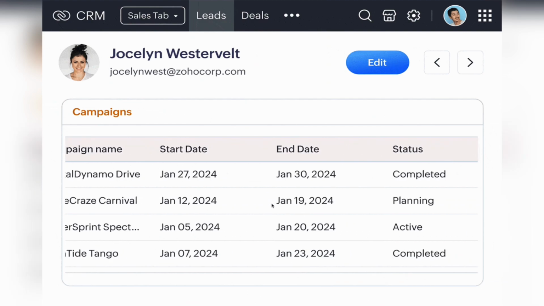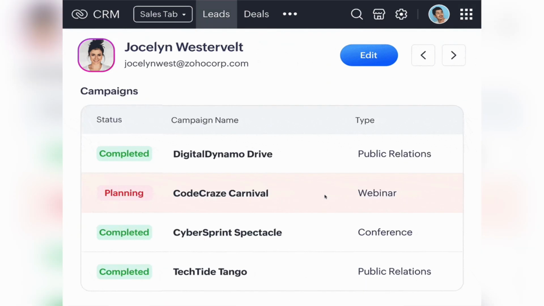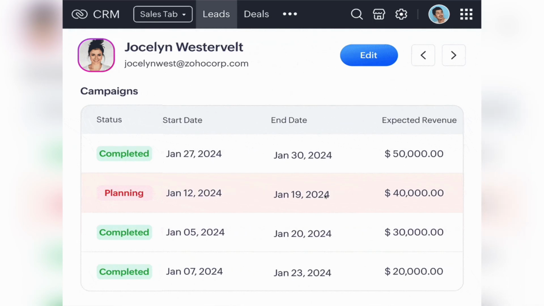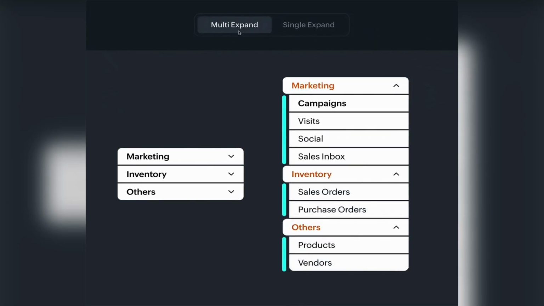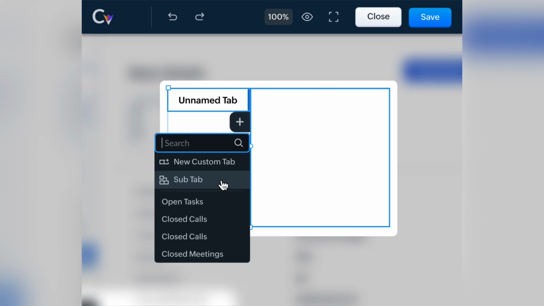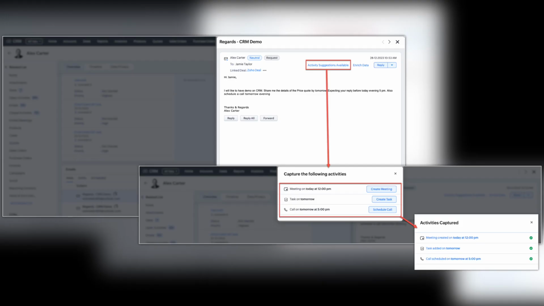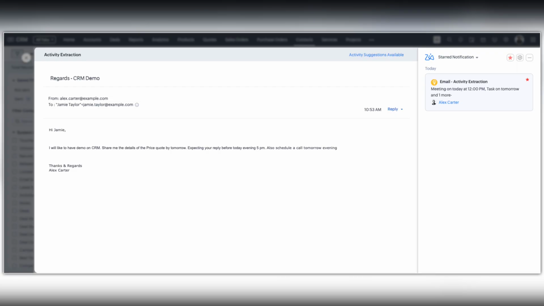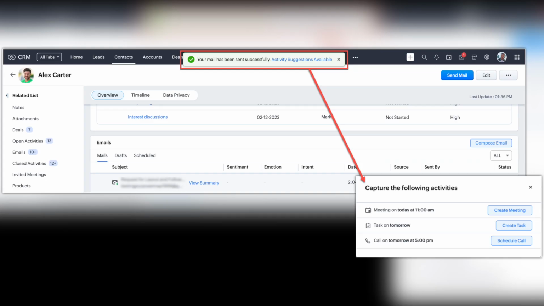There have also been some enhancements in Canvas. For example, there are now customizable tables in related lists. There is also now an ability to add subtabs and perform actions like multi-expand and single expand. And there are also some enhancements in activity extraction. So for example, you can get multiple activity support and also capture commitments from sent emails.